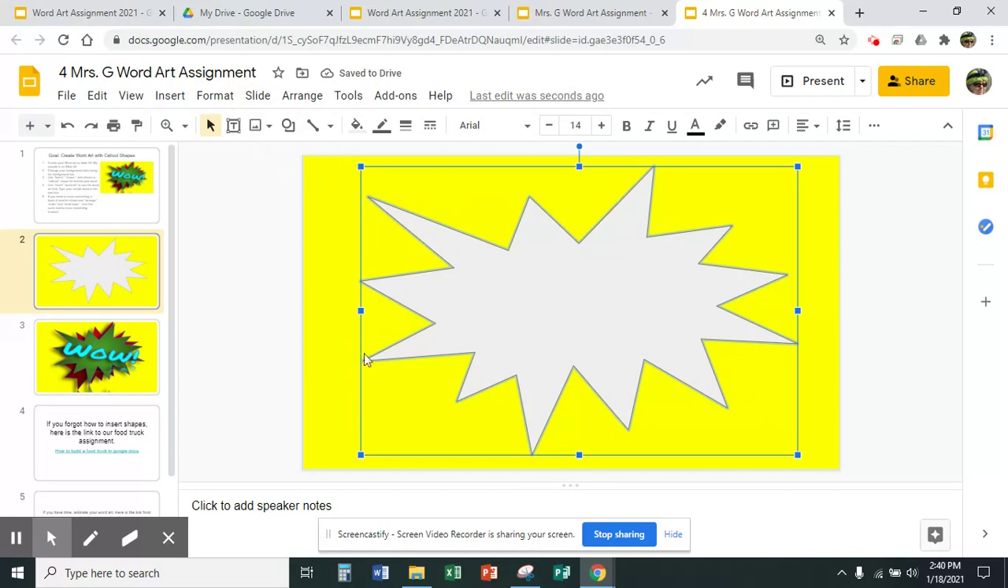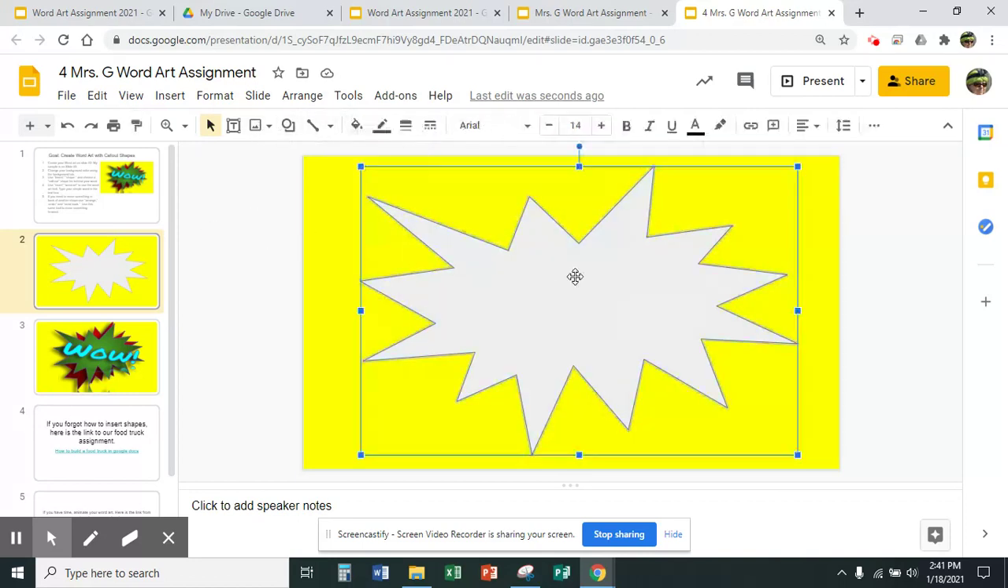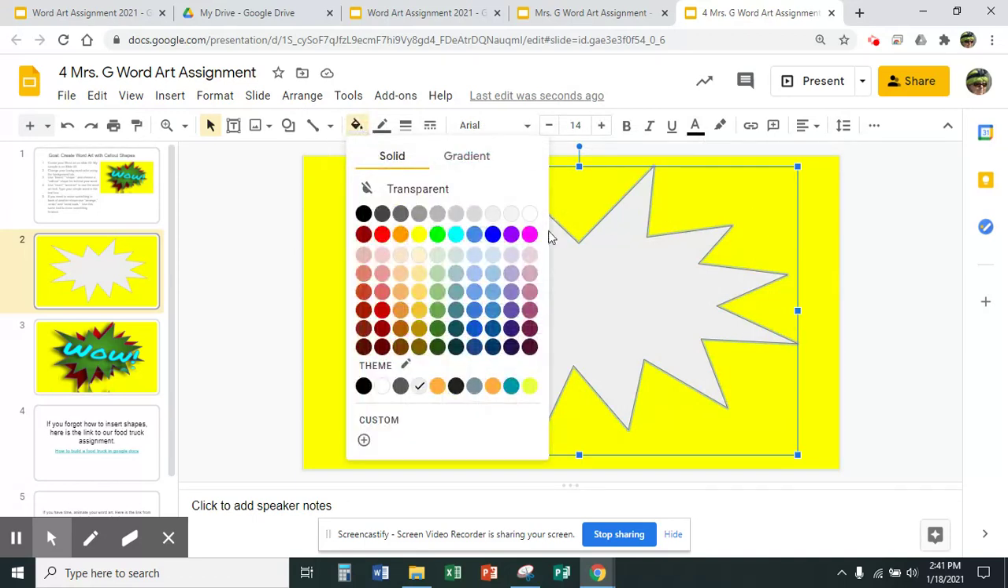We always know we're in the shape when we see the blue box around the shape itself. Now I'm going to change the color of the shape by touching the fill color. Again, I will only see the fill color when I'm in the shape. See, there's no blue box. I don't see the fill color. I have to touch the screen. I see the blue box around, and now I can select my fill color.